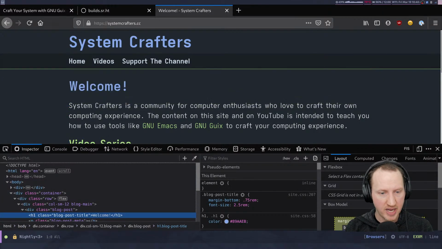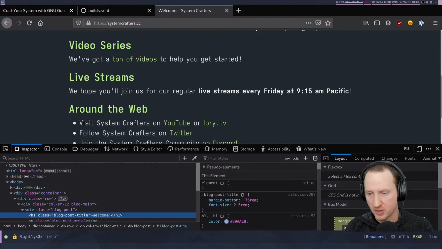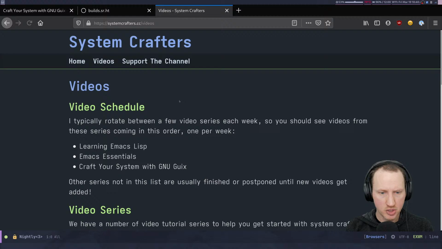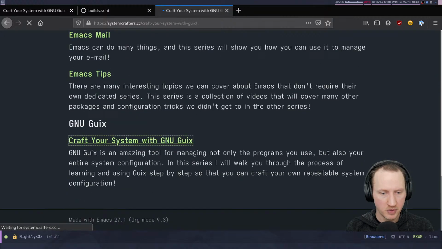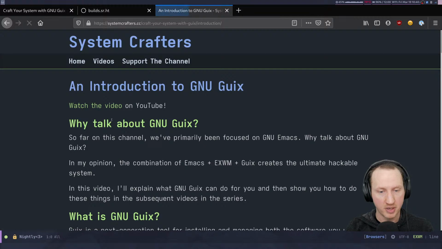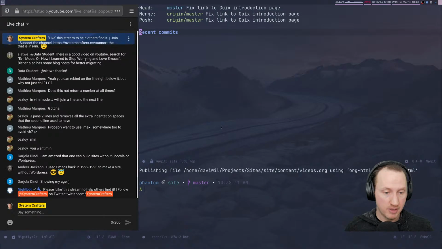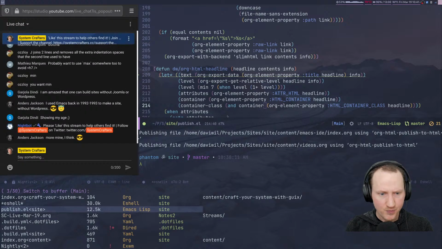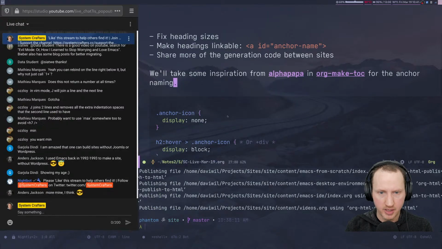So this is H1 now. These are H2 based on the color of them. And if we go to the videos page, then we should be able to see that the Introduction to Guix link does work now, because it points to the introduction path on that. So that's great. That was a pretty fast way to update that site. I didn't really have to do much work. Let's see, what else did I want to work on?